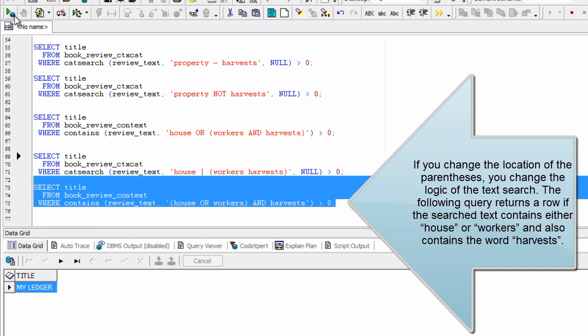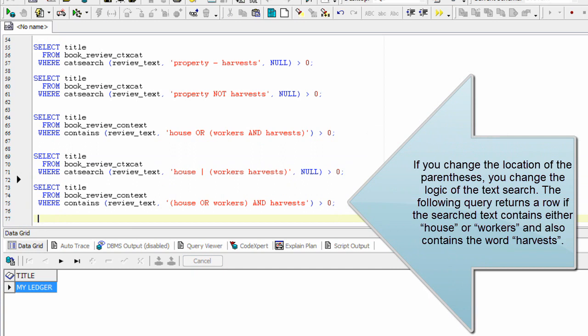If you change the location of the parentheses, you change the logic of the text search. The following query returns a row if the search text contains either house or workers, and also contains the word harvests.